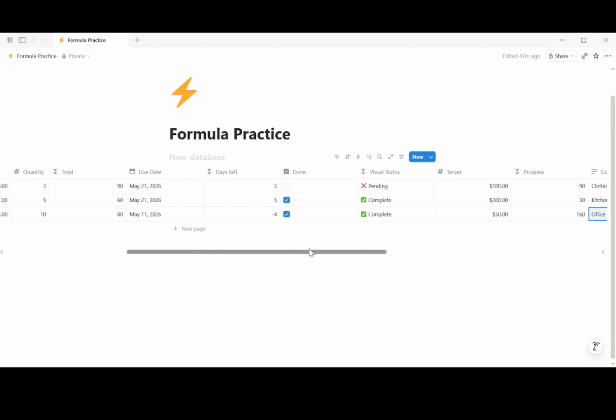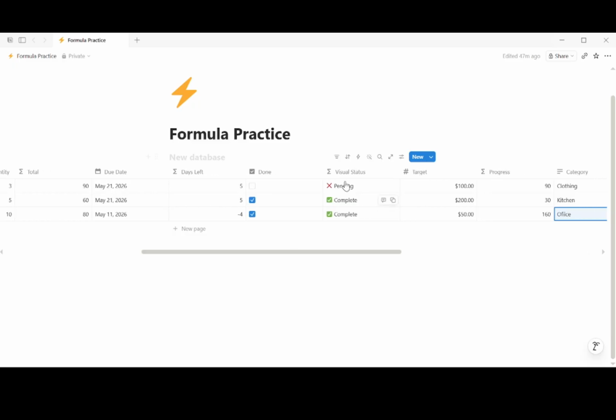If you remember nothing else from this video, remember that prop means column name and the rest is just basic math and logic. I've put a cheat sheet with all 5 formulas in the description so you can copy and paste them into your own databases. No need to memorize anything, just grab the formula, change the column names to match yours, and you're done.